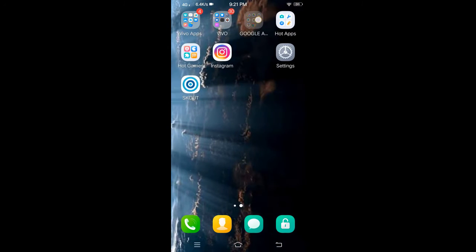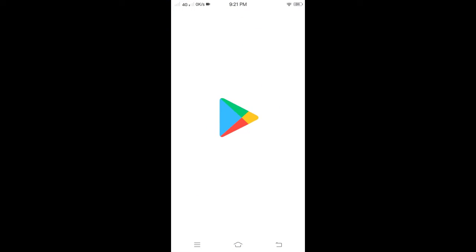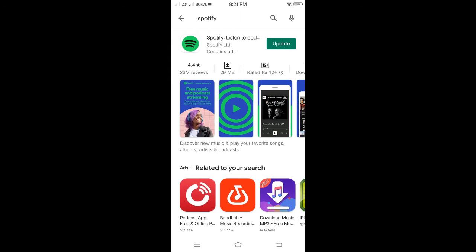To get started using this application, go to Google Play Store, type Spotify, and click install. As you see, my account has been installed and I don't want to uninstall it.